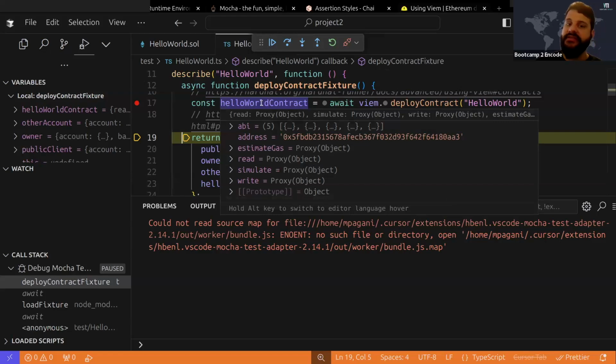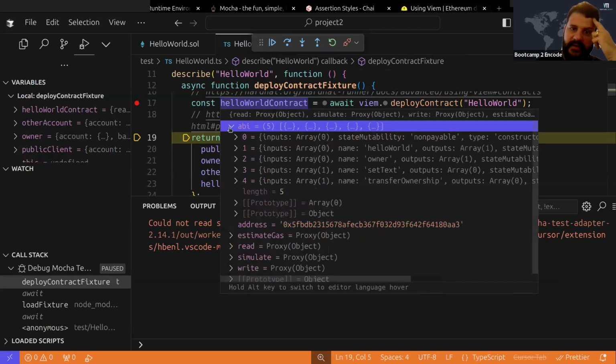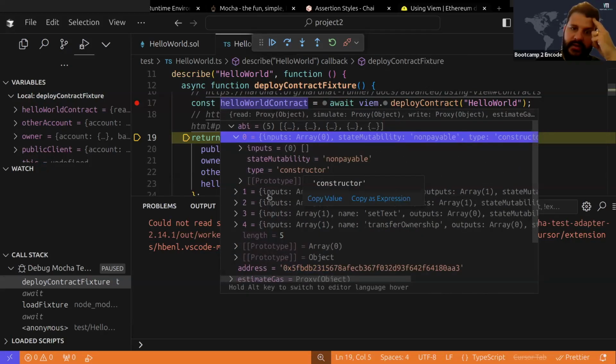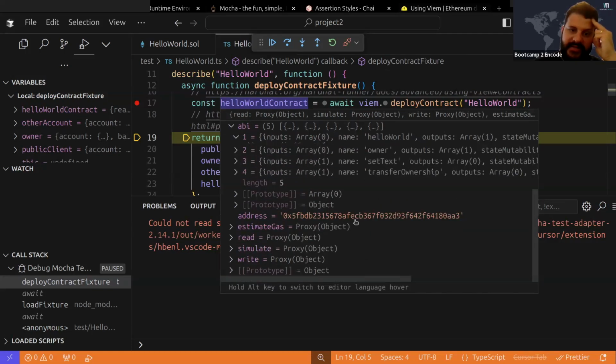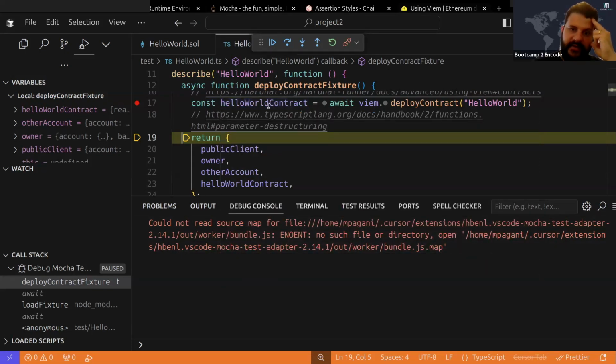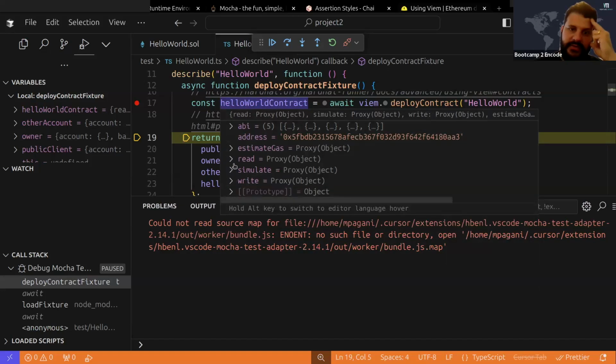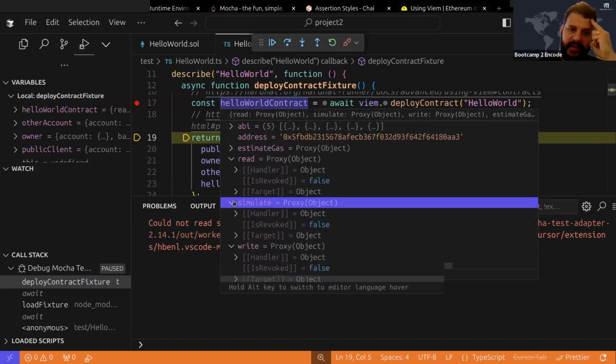So the HelloWorld contract is a contract that is deployed to this address. It has an ABI with a first function of the type constructor, the second function of the type view. It has this address. I have a function to read this contract. I have a function to write to this contract. I have a function to simulate calls in this contract. All of that I can see here while I'm debugging. I can interact with these because of this environment. Someone coded all of that for us.